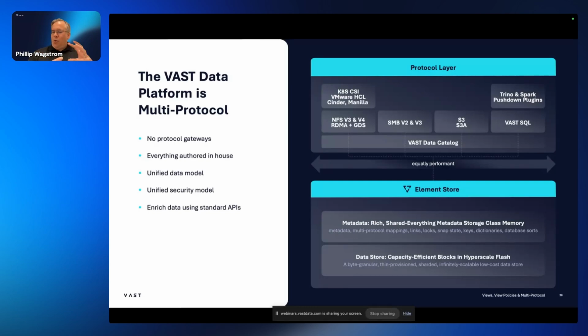Now, there are specific protocol limitations based on just the protocol itself, but nothing within VAST that says, hey, NFS is always going to be 2 times faster than something else. For that, they're all equally performant. We're not using gateways, things like that.